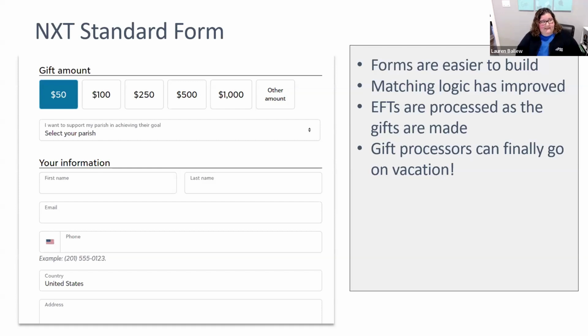What I love about an NXT form is that the gifts that you get have already been processed. By the time you are approving a batch, it has hit the credit card, it has hit the bank account, and has come through to you. Now, obviously, things bounce, but that's going to happen anywhere. You figure that out later. But the first gift has been processed.